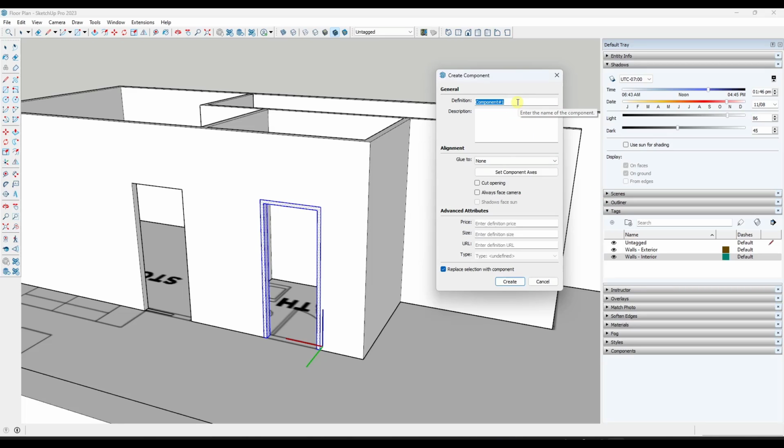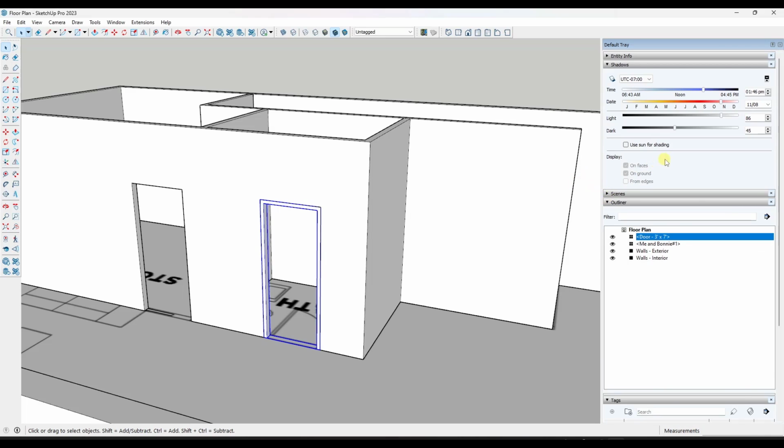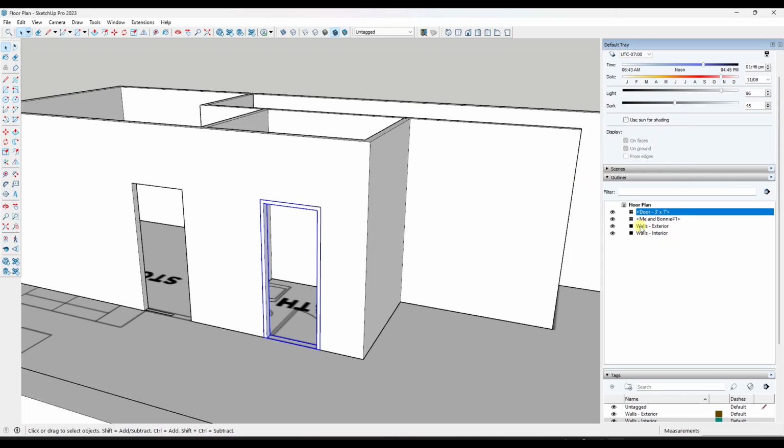In this case, I want to be a little bit descriptive, so I'm just going to call this door dash 3 foot by 7 foot, like this. You want to make sure the box for replace selection with component is checked, and I want to create this. Now, if we go look in our outliner, notice how we've got our walls groups, my default model group, and then a component for a door 3 foot by 7 foot.